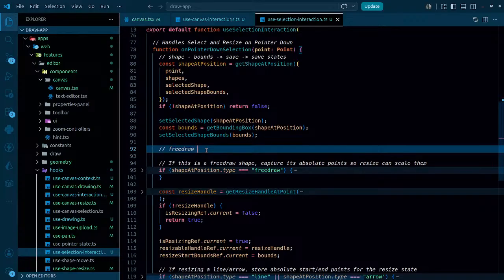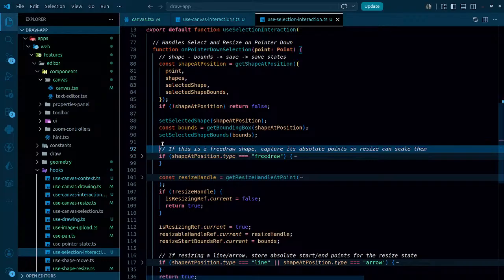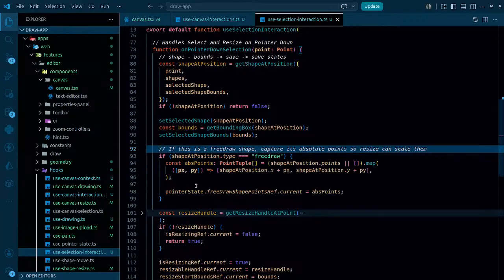So at that time, what actually happens is that this free draw, line or arrow, they have points in them, right? And those points are relative distances from x and y, which is the starting point. So we have to convert those relative distances into absolute points. This is the first thing. Apart from this, we have to save those absolute points so that they can be used later whenever we are moving. So let's check exactly what's happening over here.